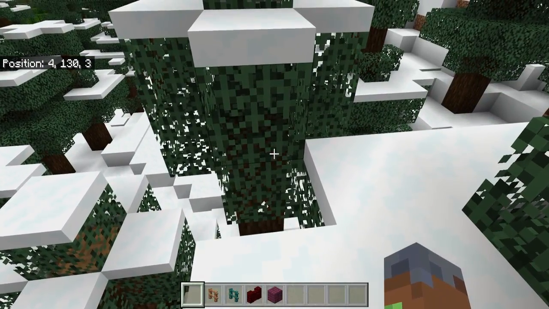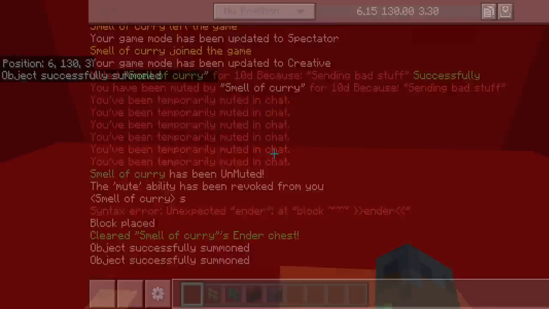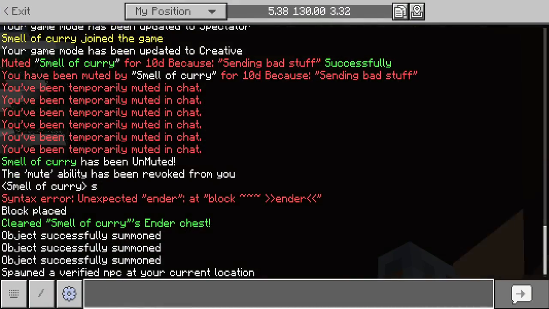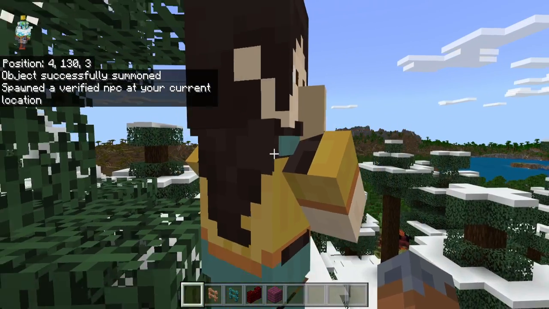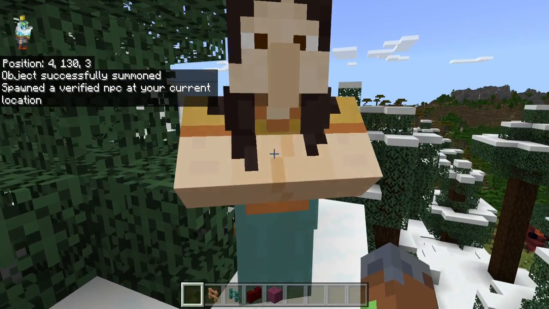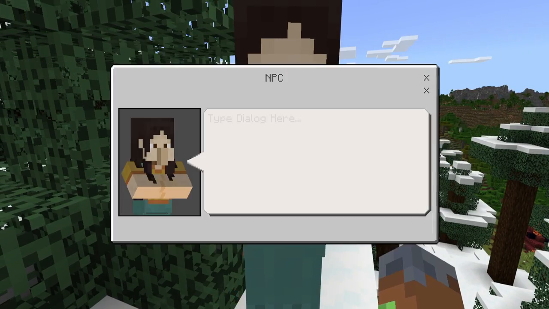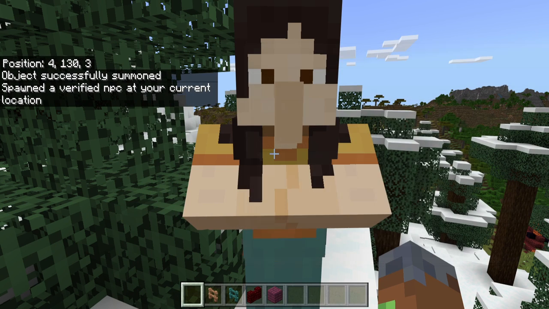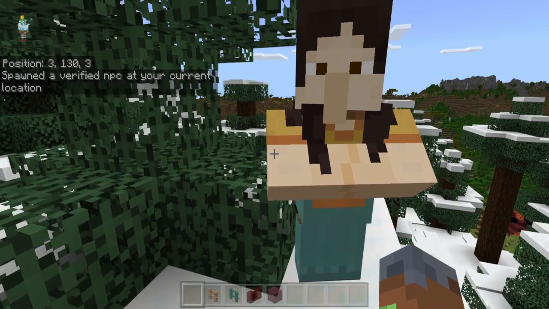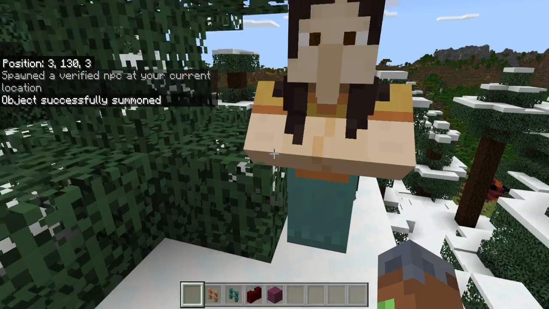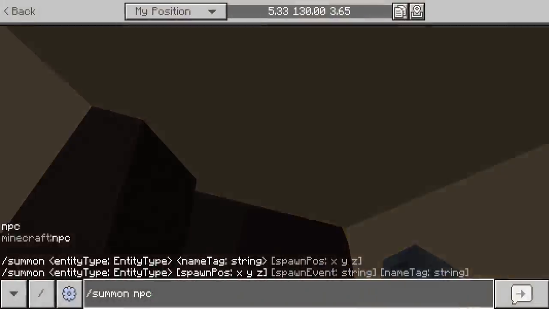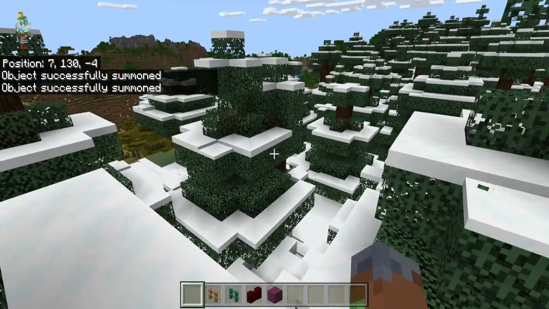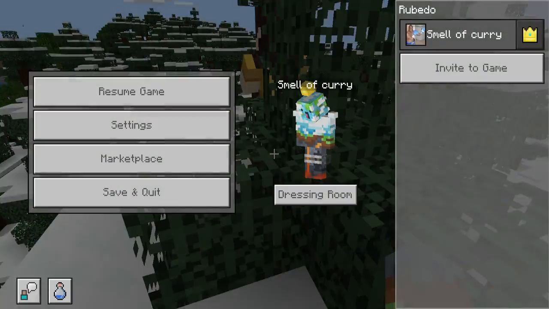So Rubedo builds protection against this by banning NPCs from spawning, but you can still spawn NPCs through the -npc command. As you can see, I did -npc and it spawned a verified NPC at my current location. With this, you can see the normal NPC dialogue, you can run all the commands, you can do everything a normal NPC can, but hackers cannot summon NPCs no matter how hard they try. So NPCs are completely banned off of Rubedo, and there is no way to use NPCs in Rubedo.